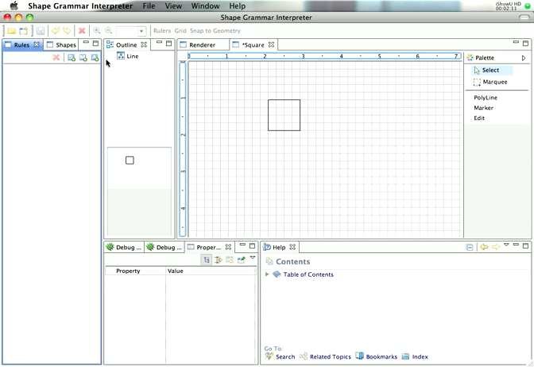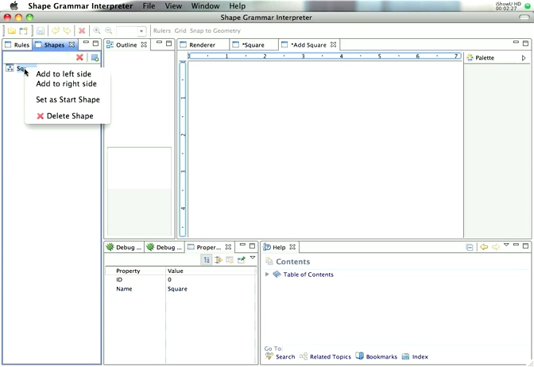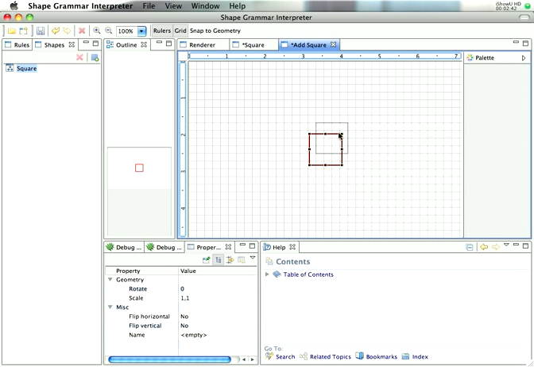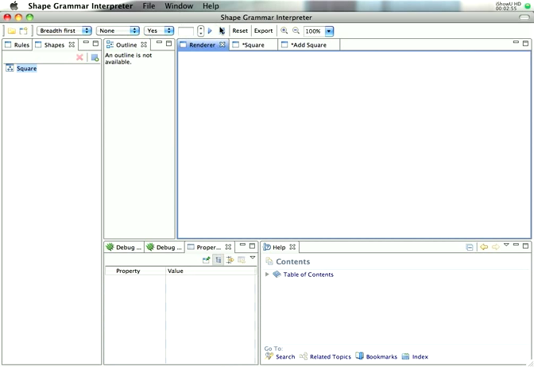So I create a new addition rule. I name this rule add square. I open it, and while having this rule editor open, I click on the list of shapes. I right-click on the shape I added to the left side of the rule. I added it to the right side of the rule, and the left side did not disappear. It just displayed behind the right side shape. I turn on the grid for better positioning, and I create this spatial representation. And if I now go to renderer, I leave the default settings on.